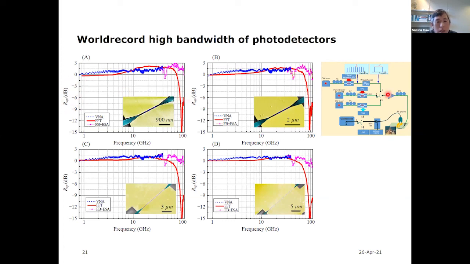The bandwidth is around 110 gigahertz. And we cannot measure the speed above 110 because of the limitation of devices.